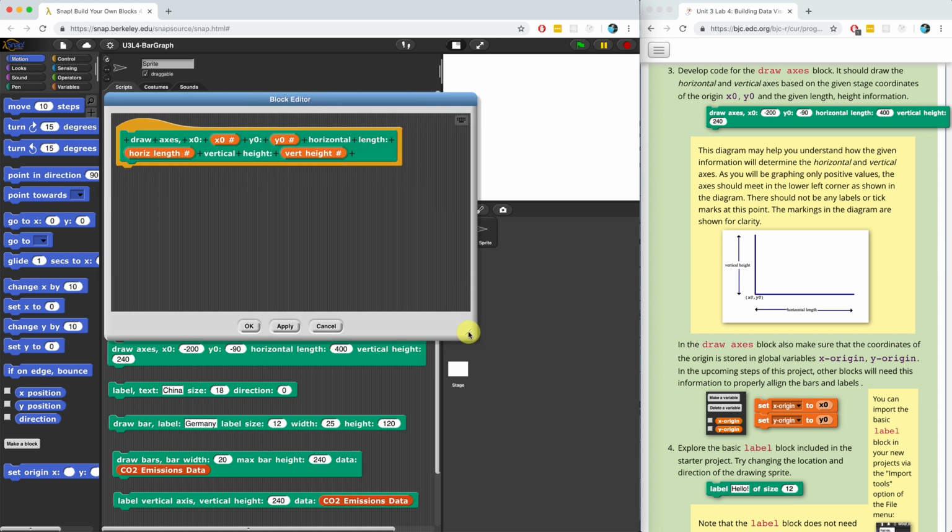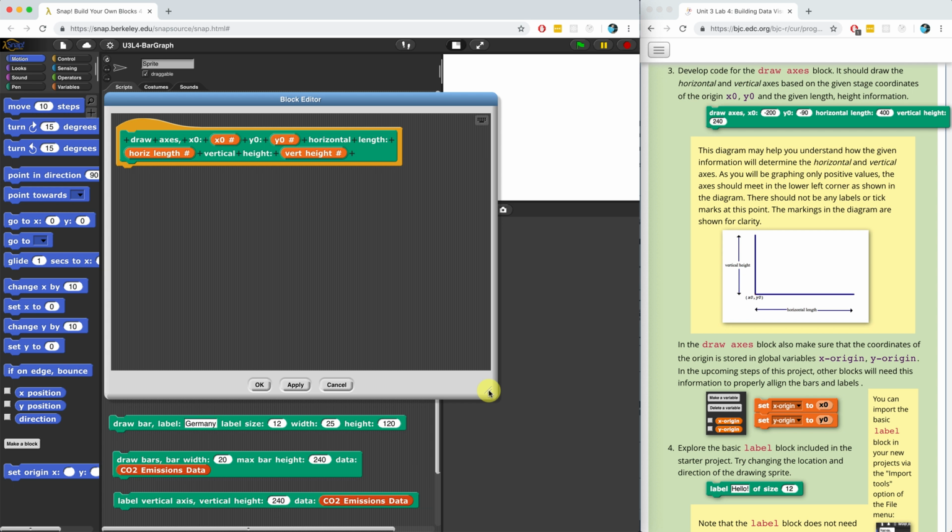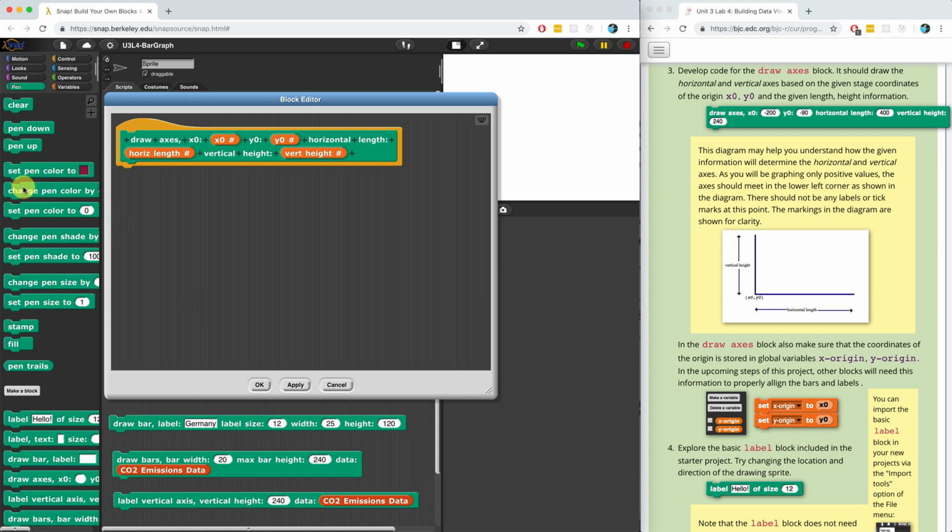So we've got to do this from scratch. What I would recommend is making sure that our pen is up no matter what. So before we start drawing any axes, we want to make sure that the pen is up before we start drawing anything. The next thing we want to do is go to the origin at x0, y0.